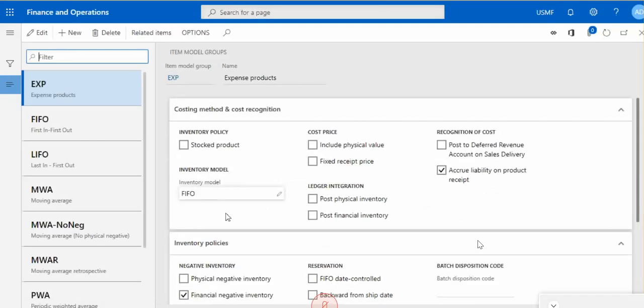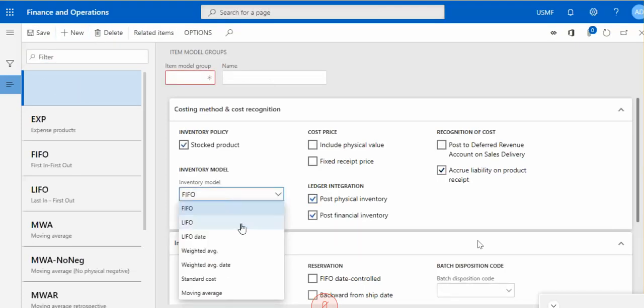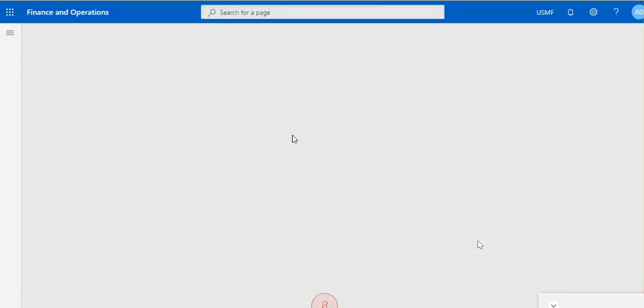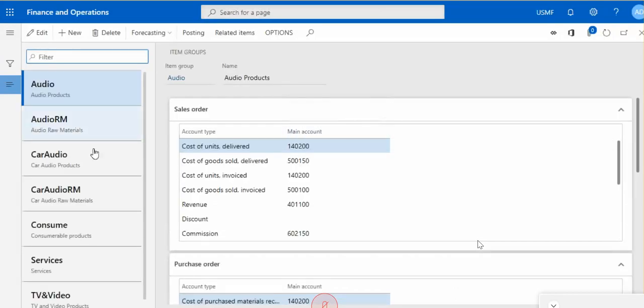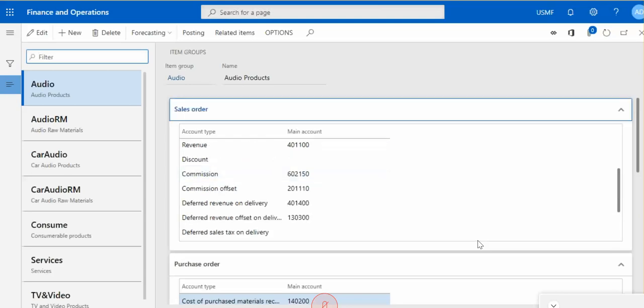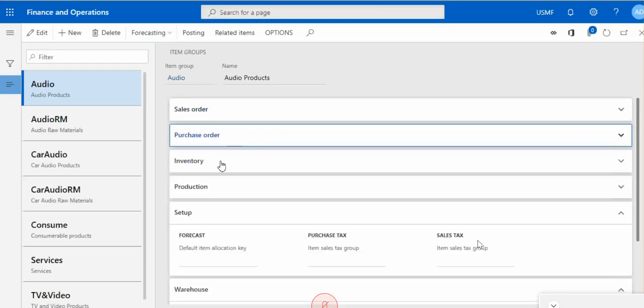Basically, what is the setup on the inventory model, or the inventory valuation methods? The system has different inventory models: FIFO, LIFO, LIFO date, weighted average date, standard cost, and moving average. We explain how it works, and then the posting profiles, which we do for the item groups. What are the posting profiles? How to map them? We'll explain that for the different processes: sales orders, purchase orders, inventory, and production modules.